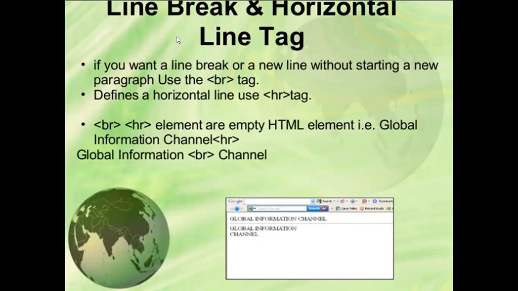Line break is written. What does that mean? When you want to break the line or start a new line, but you don't want to start a new paragraph. Best example, look on this screen. Global information channel. You want this word channel to be printed onto the next fresh line or new line without changing the paragraph. So here we go. Which tag will we use? We will use the BR tag. Once you use this BR tag, that particular text will start on a new line, but the paragraph will not be changed. Which tag had we used? BR tag.